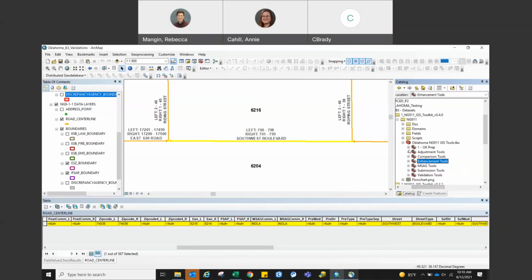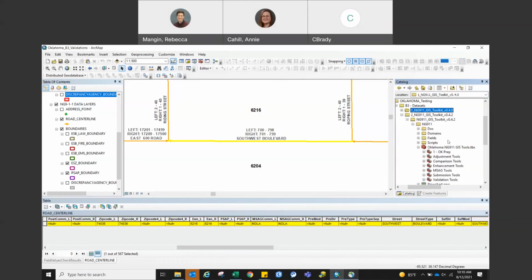Lastly, let's talk about these comparison tools. The comparison tool is going to be accurately working in the 4.2 version of the toolkit. That is going to be pushed out soon. It's not currently available, but these comparison tools, I like to call them, it's not something that you're guaranteed to need to run throughout your process.